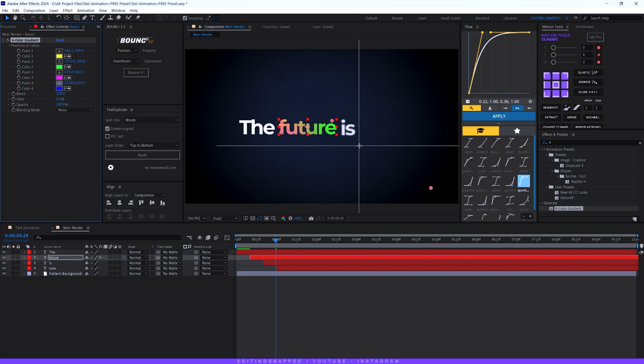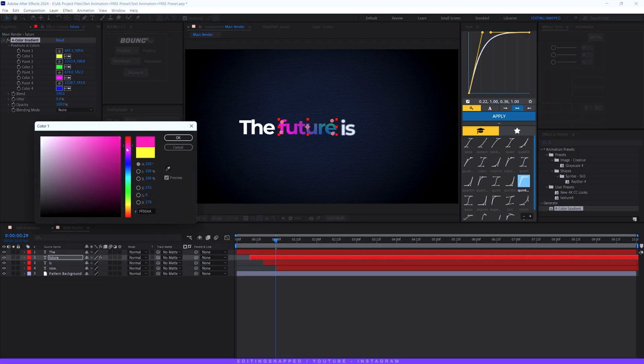And let's set the fourth point to something around here. Now make sure the first and the third color will be the same and the second and fourth color will be the same. Okay, let's choose our first color. It will be like maybe a light pink color.